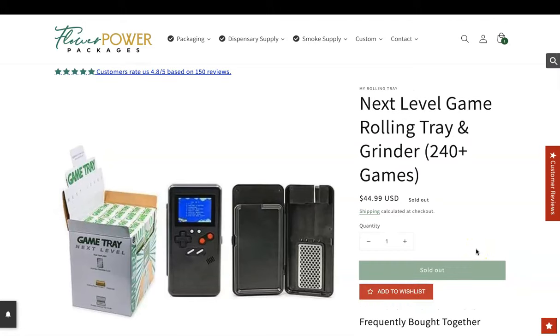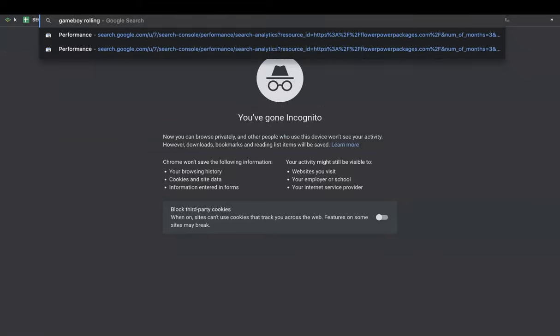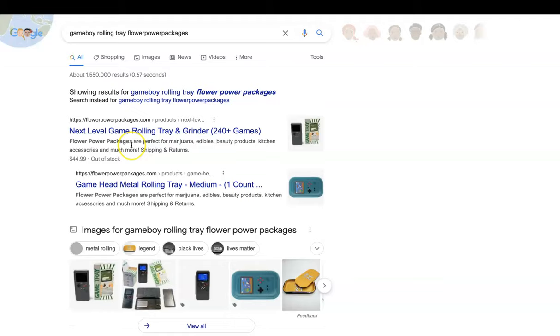All right, so the product is sold out, and that's probably one of the reasons why there's not a lot of clicks, right? There's probably not a lot of clicks because the product is probably displaying out of stock in Google search results. So that would make sense, right? If it's displaying out of stock in Google, then there's going to be fewer clicks. So let's double check this for ourselves. We're going to do this incognito. We're going to type in Game Boy Rolling Tray. I think that's what it was. Flower Power Packages. And we'll just see what comes up here.